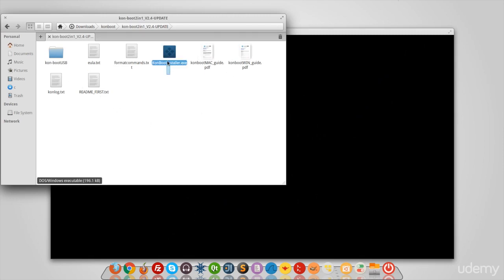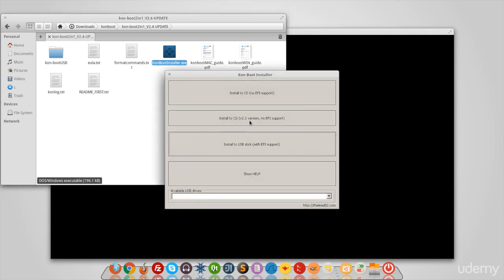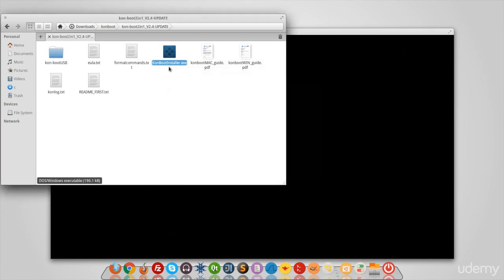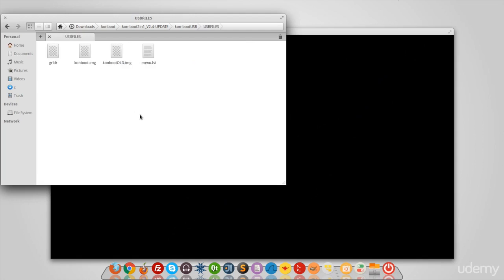You can actually use the ConBoot installer to install it on a USB, as I said. So I'll show you here. You can install it on USB or on a CD. But I'm not going to be doing that because, as I said, we're going to be using it on our Android device. So I'm going to navigate into ConBoot USB files, and the file that you want to be using is the conboot.img. So it's this file. It's only 1.5 megabytes.